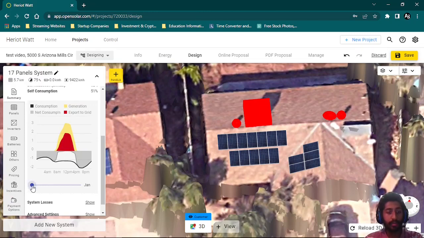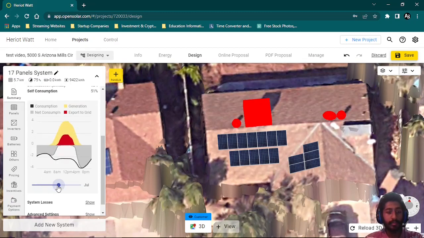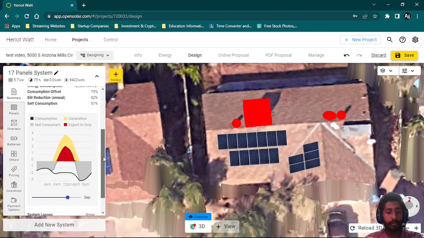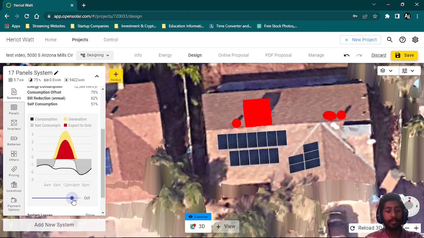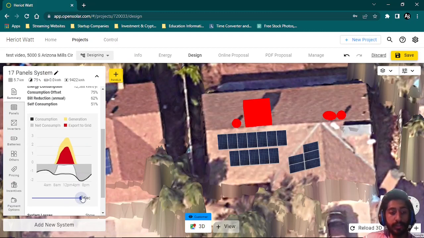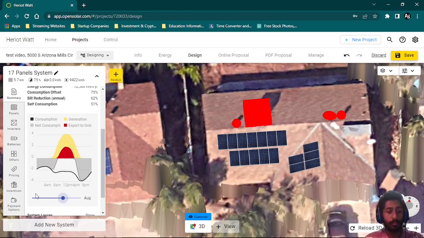So if I go to January, February, March, April, May, June, July, as you can see, it's lower during the summer. The reason why is because I haven't added the inverter yet. I will do that, but just giving an idea of what the graph will look like.